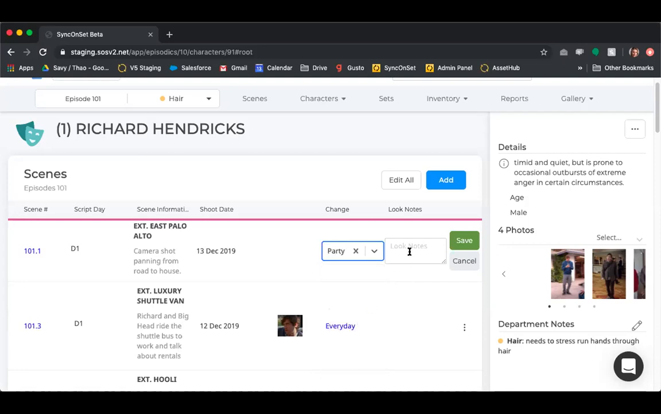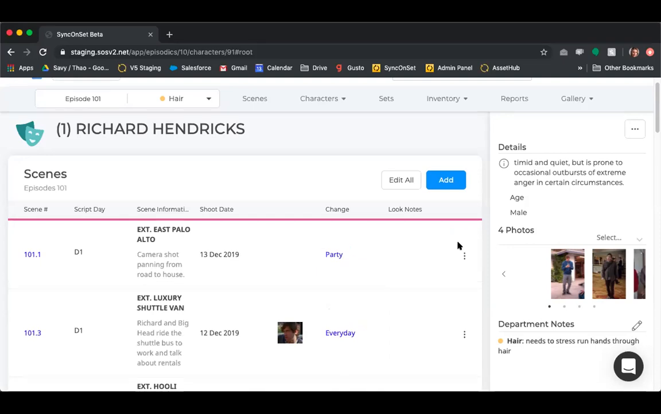Who doesn't like to party? And then you can add in your look notes here. Once you do that, go ahead and hit save, and voila.